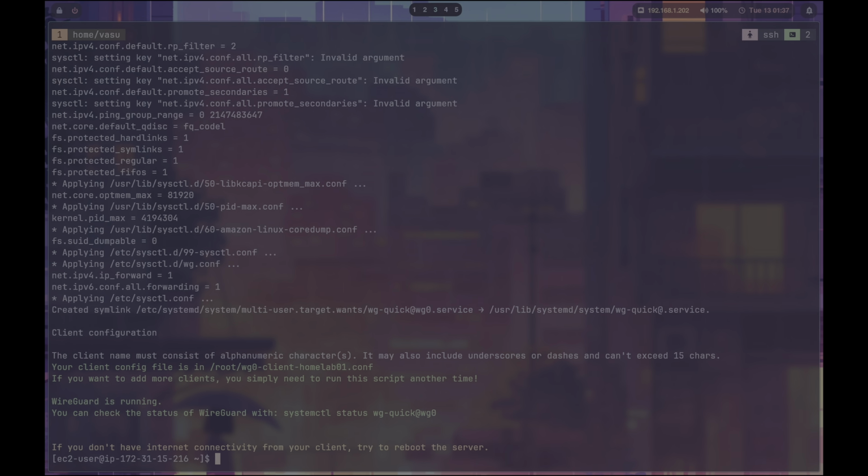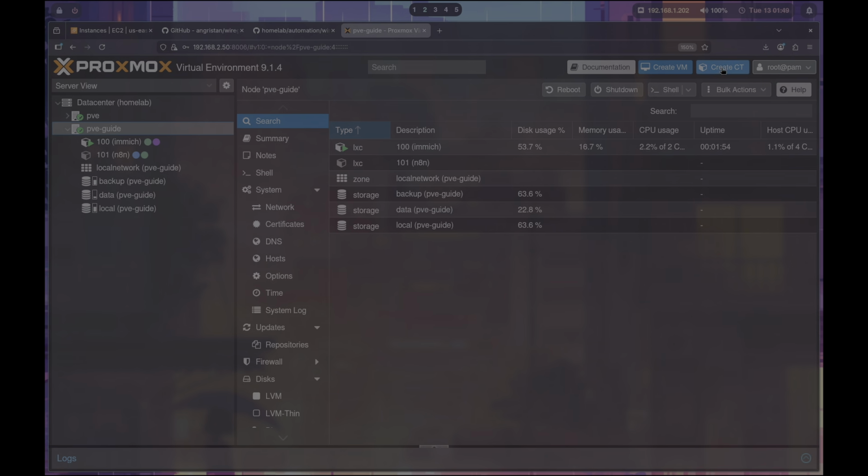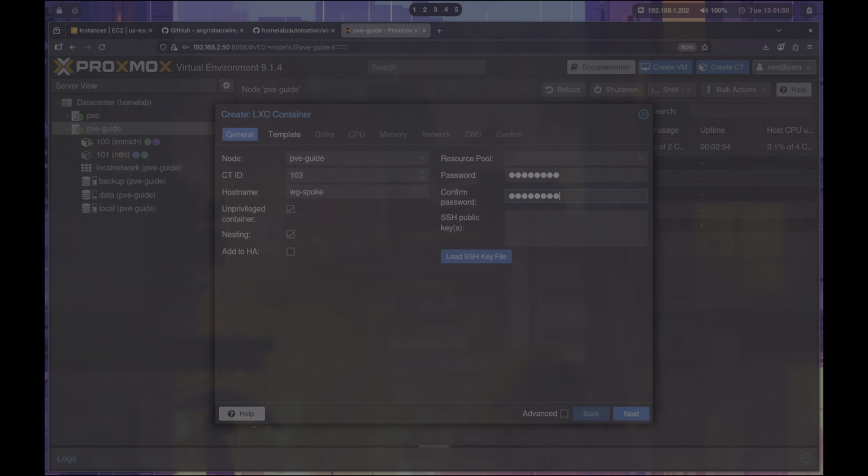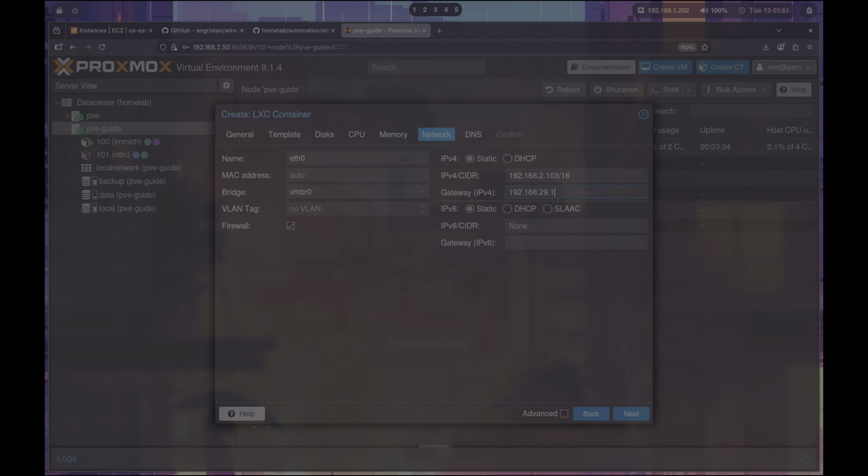Time to connect our spokes. Let's start with the most important one, the home lab. Over in our home lab, we need a place for WireGuard to run. We'll use an LXC container for this. First, we give it a name. Let's name it WG Spoke. We'll set a password, but for all other options like storage, CPU, and RAM, we are just keeping the defaults. For networking, we'll configure the static IP address and the gateway.